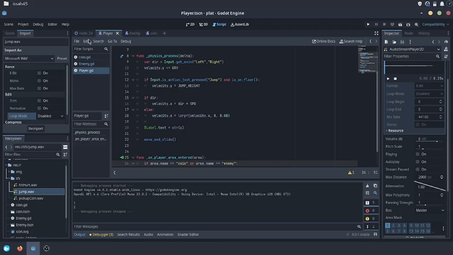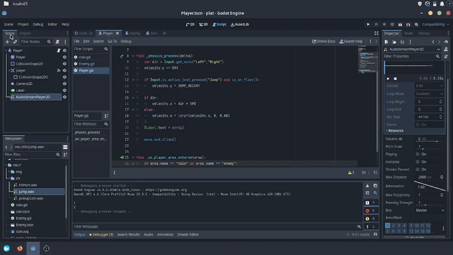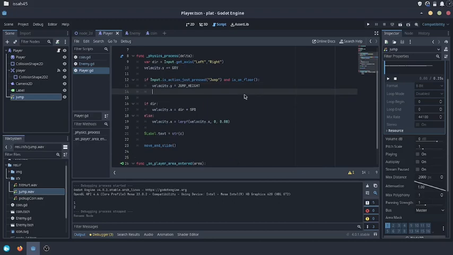Now go to script. Go to the player scene and change this to jump. This is when the player jumps. Then write if Input.is_action_just_pressed jump, then write $jump, which is going to get this node, dot play.